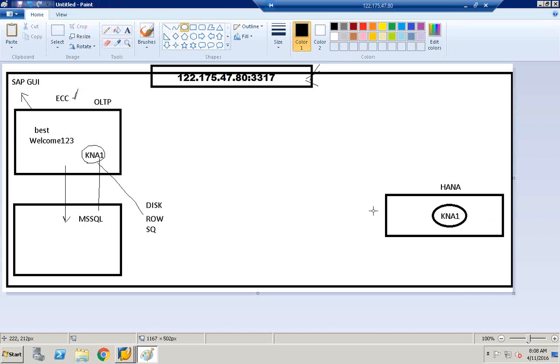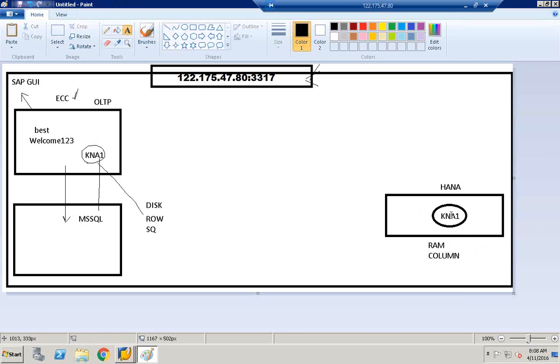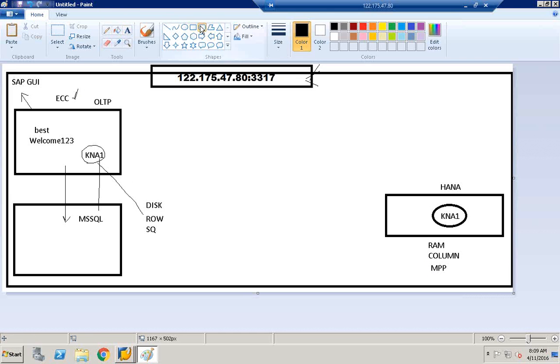When I move this table from ECC to HANA, the advantage is that the data is stored in RAM. It is stored in columns. So once you provision data, the primary way to store data for the KNU1 table in HANA is directly in memory. It is storing data in columnar fashion. It does massively parallel processing of data. That is the reason we would like to move data from ECC to HANA.